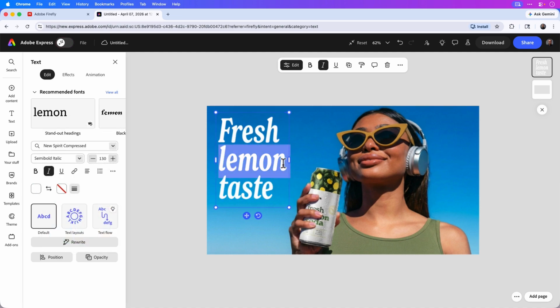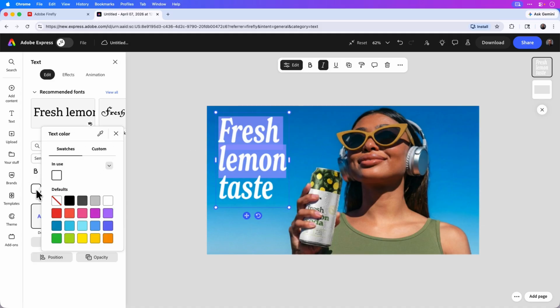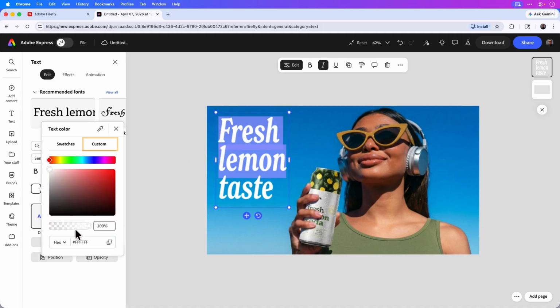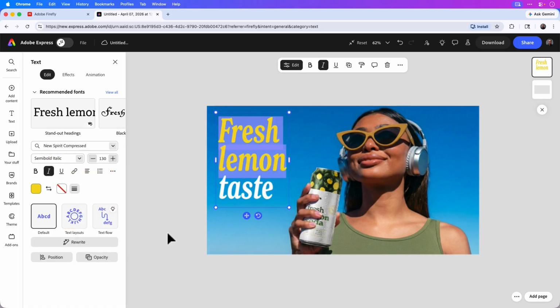I'll select the first 2 words in the text frame, and I have a yellow color code that I'll apply as the fill. I can do that by clicking the Custom tab and then simply pasting my hex code in. I'll press Return, and you can see Fresh and Lemon are both that yellow color.